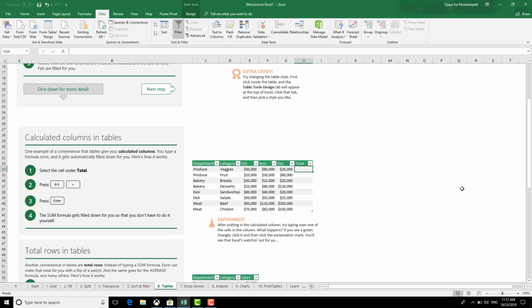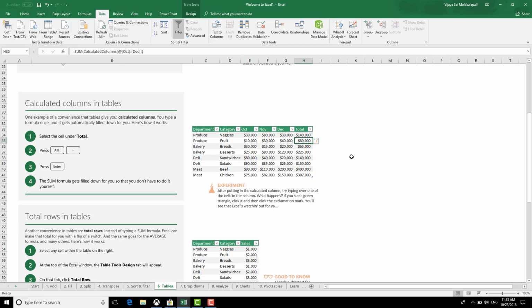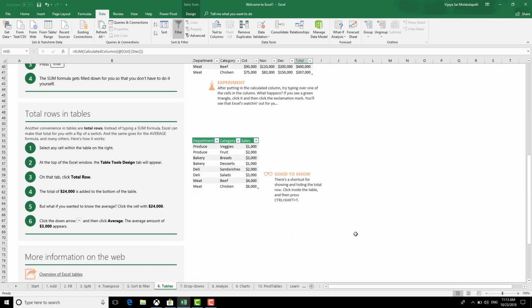Okay, now Alt equals will give the left side sum of this thing. Enter. Since it's a part of the table, it takes everything and sums the whole thing. So we want to check it out again. I'm going to the first cell, Alt equals and enter. That's it. You are there.